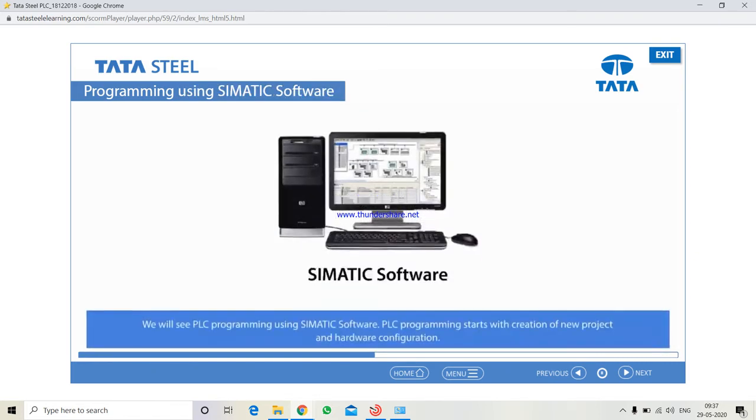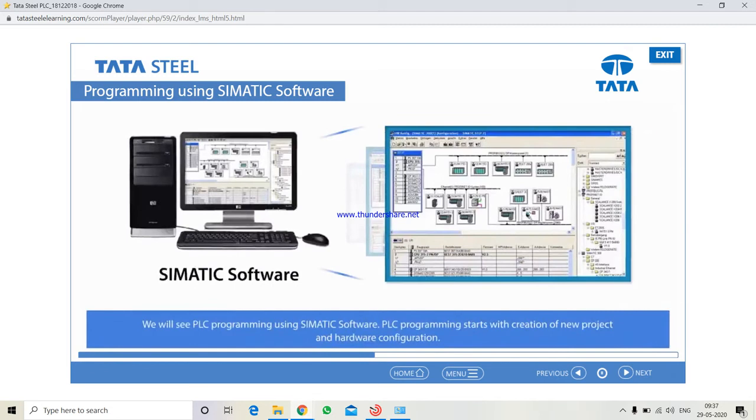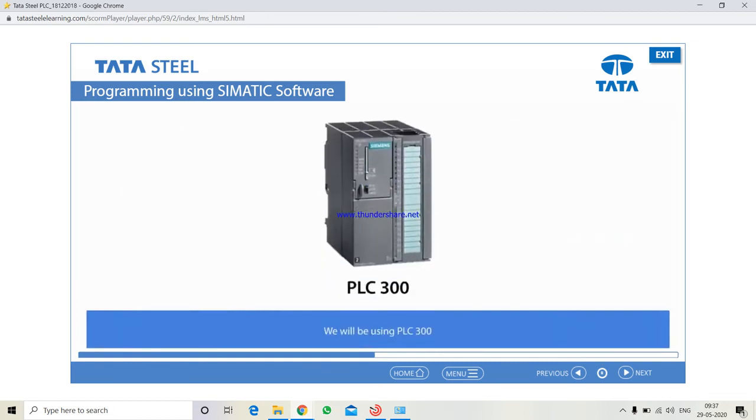We will see PLC programming using Simatic software. PLC programming starts with creation of a new project and hardware configuration. We will be using PLC 300.